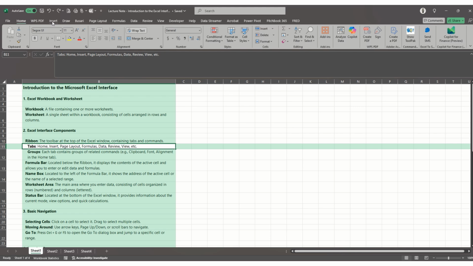And also Insert, Draw. This Busari tab is something I included myself, a custom-made tab. Then we have Page Layout, Formulas, Data, Review, up till the end. Some of these are not things that come by default. I think it stops at Help. Then Data Streamer, Acrobat, and the rest are things that were added as needed.